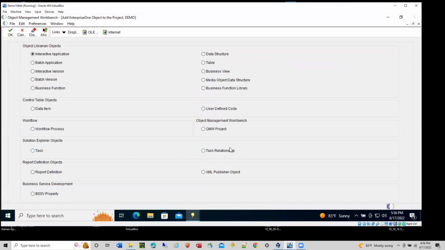So, tasks and task relationships. And then when we get into BI Publisher, we have two types of objects for BI Publisher. One is report definitions, and one is XML Publisher objects. Now, those will show up as two different categories when we look it up in the search. And then there's business service development objects.